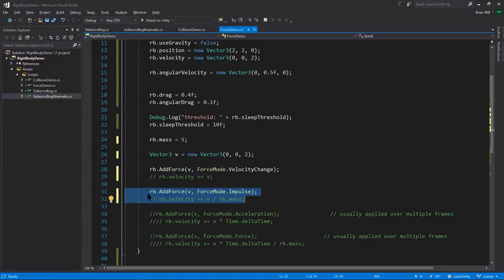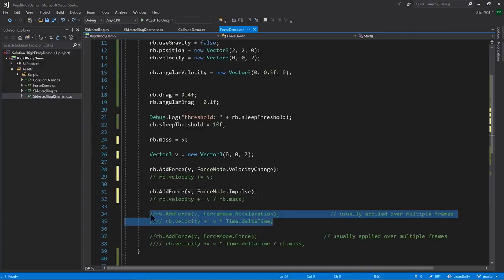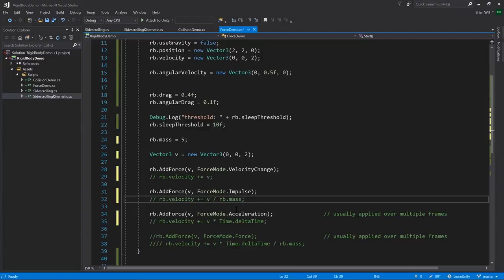But mass sometimes does come into play when we use this add force method of rigid body, where we specify a vector and a so-called force mode. There are these 4 different force modes: one is called velocity change, one's impulse, one's acceleration, and force. For the velocity change mode, neither mass nor time is taken into account, and so if we add force v to the rigid body, that's just like taking its current velocity and adding this vector onto it. So in fact, this expression, this operation is exactly equivalent.